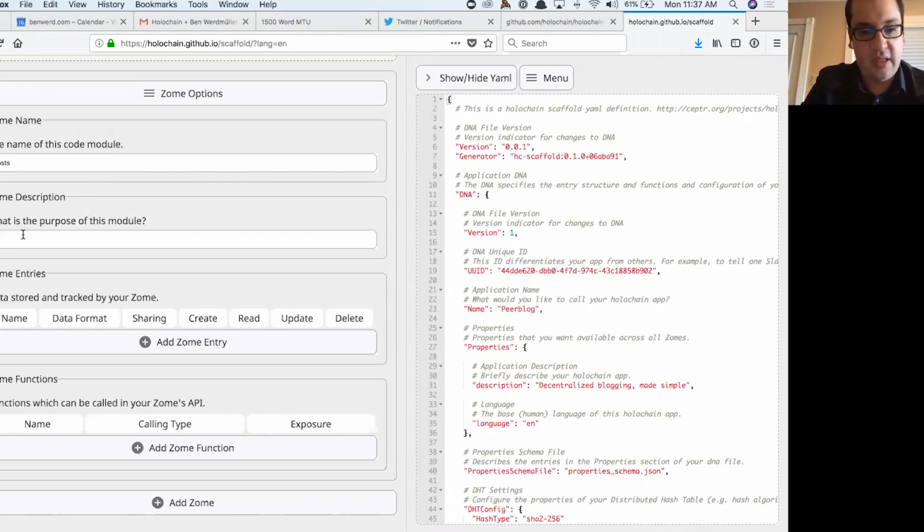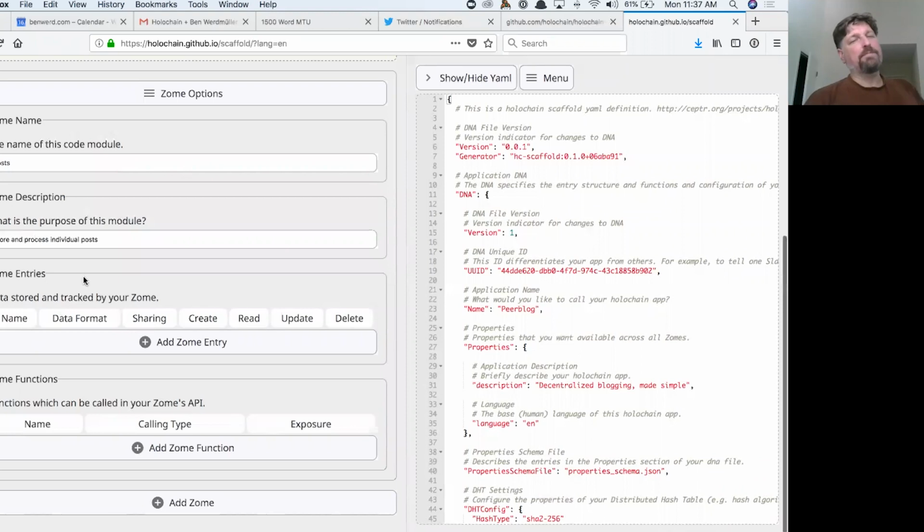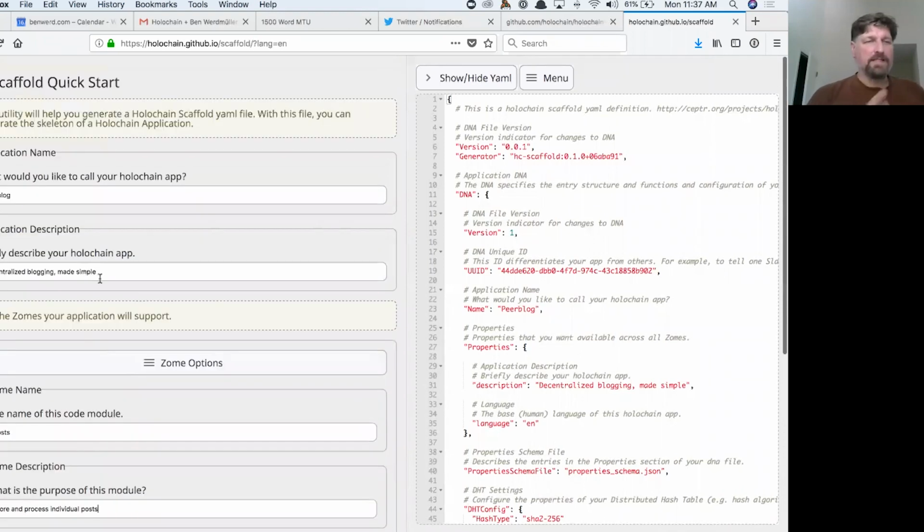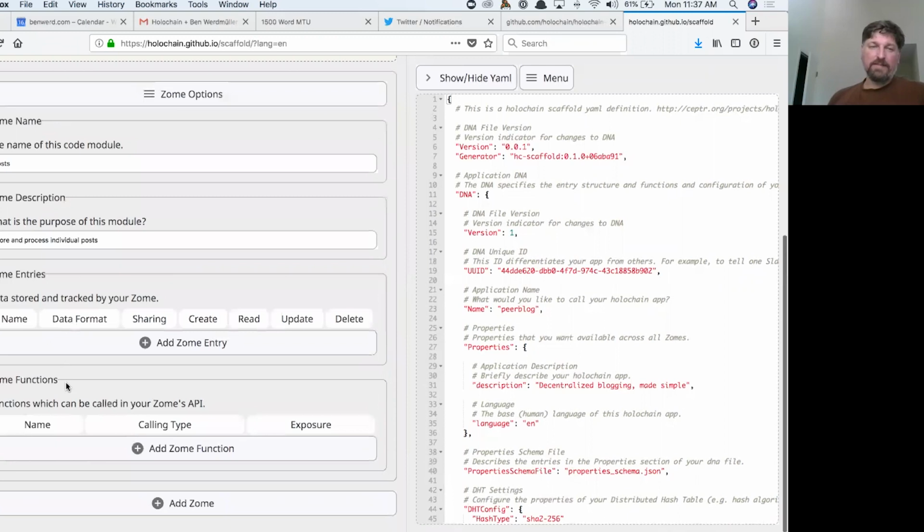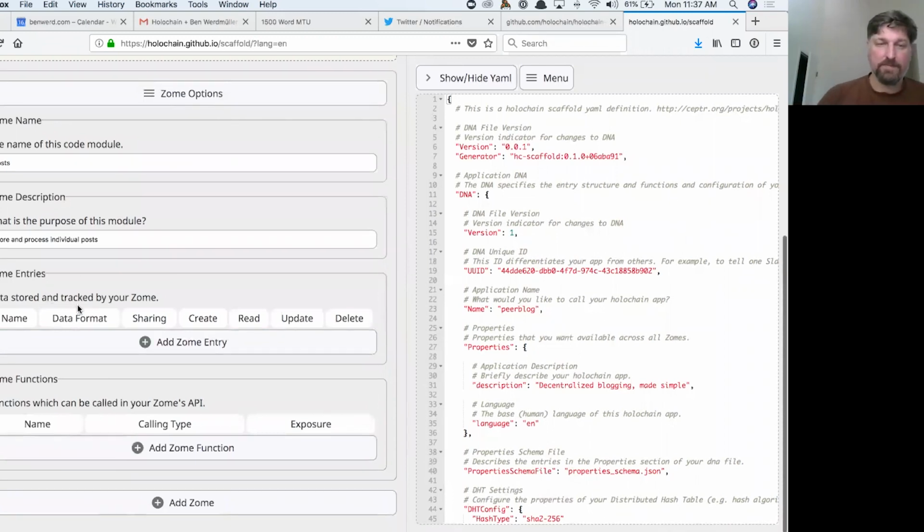The purpose of the module is to store and process individual posts, right? Yep. And if you scroll back up to the very top field, case matters there too, so maybe we want to make that lowercase. And cool. Now we're talking entries. Are the entries in your chain or DHT? Think of this like your database fields.